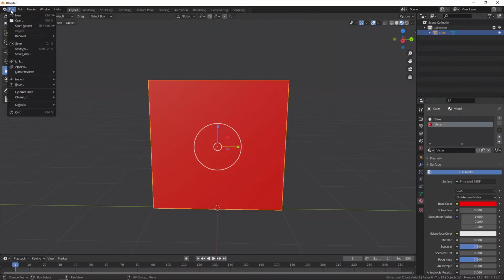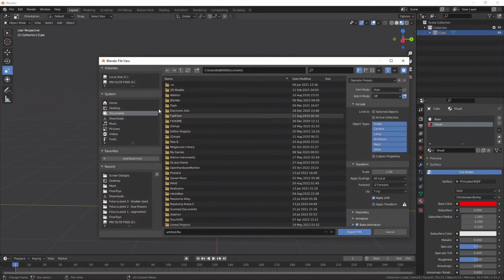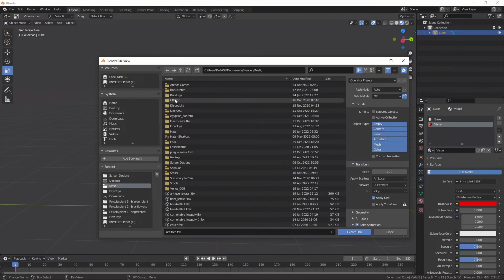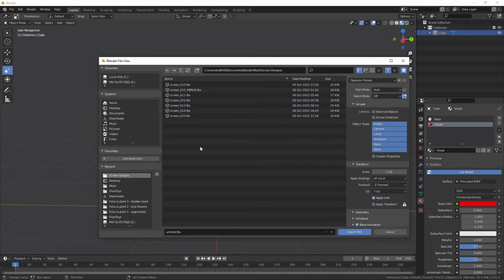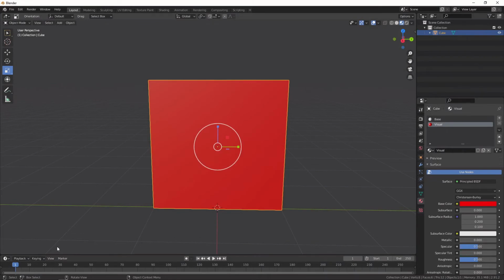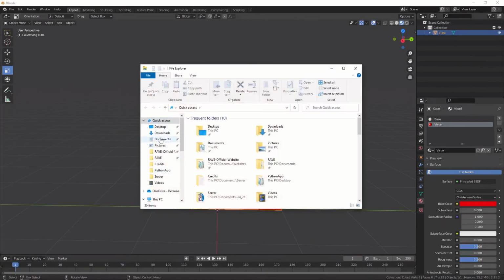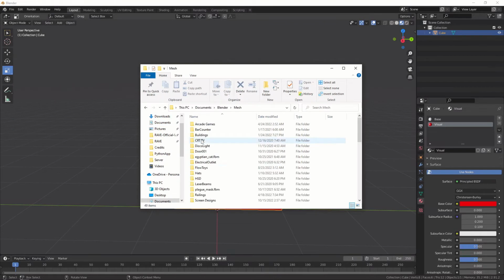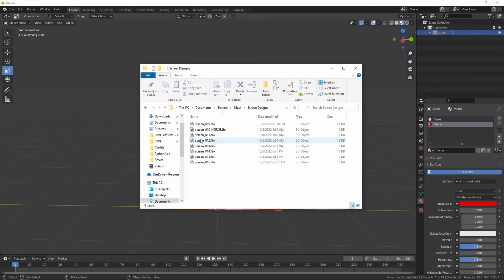So then you want to hit File, Export, FBX, choose a location, screen designs. I'm going to name mine screen 16, and then hit export. Okay, now we'll want to look for the file real quick. And now we got 16.